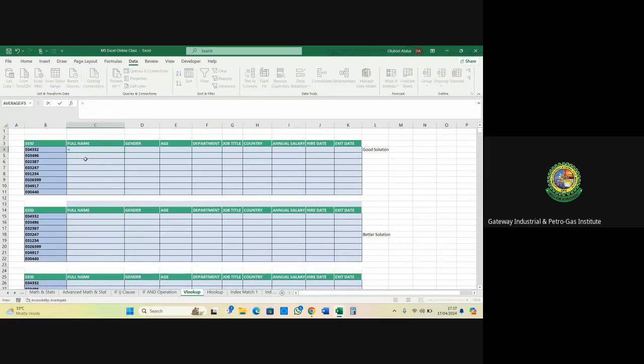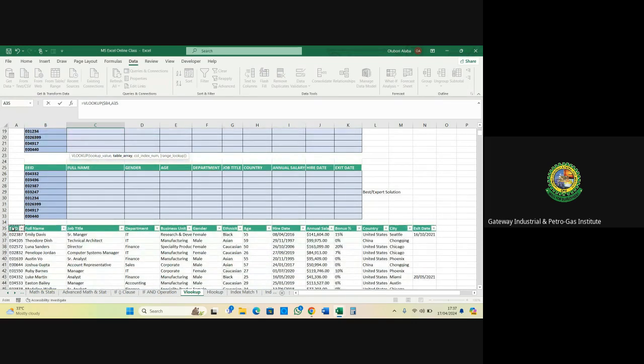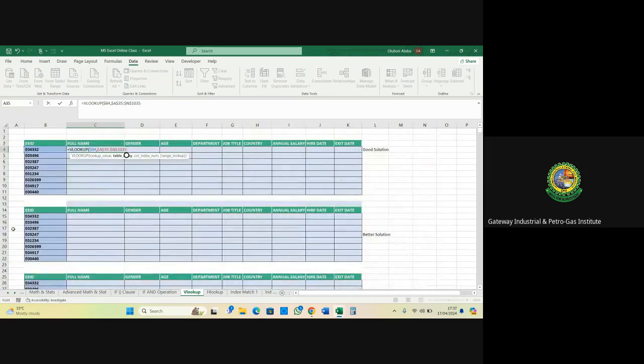We say equals to VLOOKUP. We have our lookup value. This is our lookup value. And then we fix the column. And then we press our comma, and it says table array. Then go to your table array, pick everything, highlight everything this way, and then fix. Apply your F4 to fix.